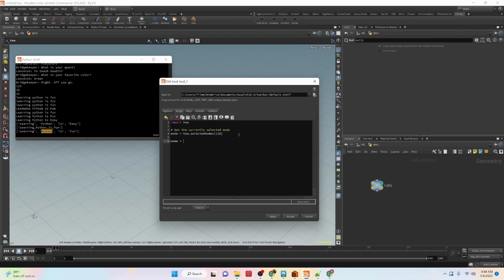Name is equal to node.name. So here, basically, what we are doing is getting the name of the selected node. And then let's just print name for right now. Let's apply this and run it, and you can see that it has null1, which is the name of this node. That is exactly what we were expecting.